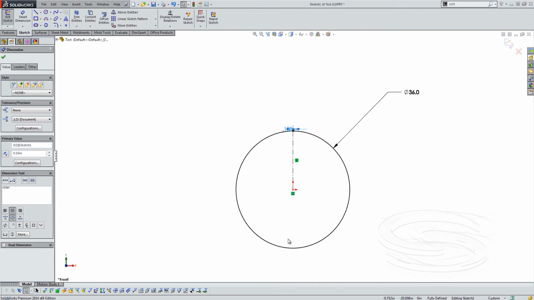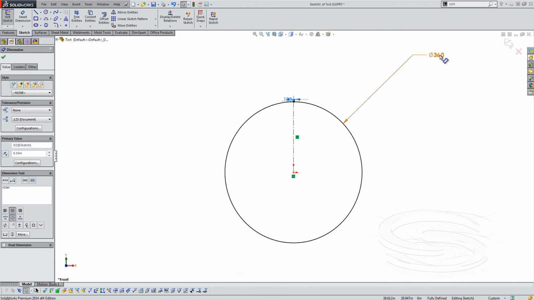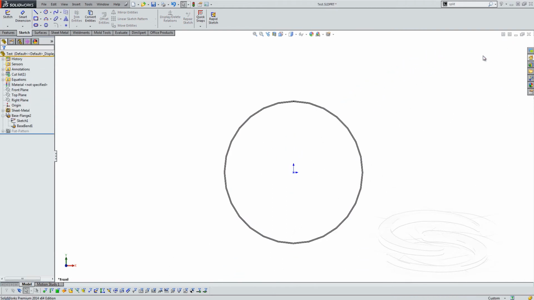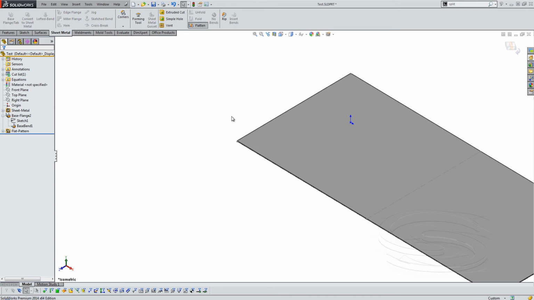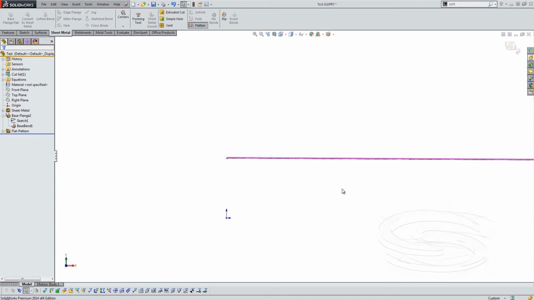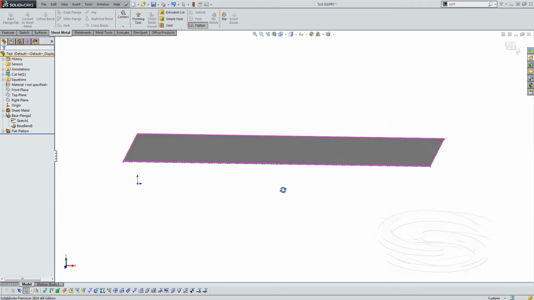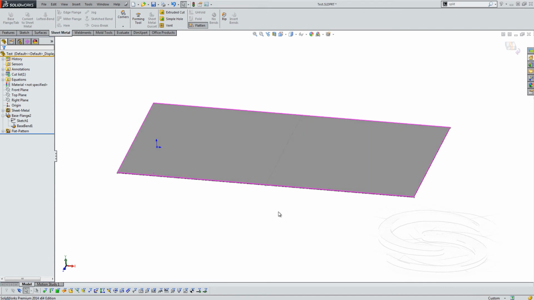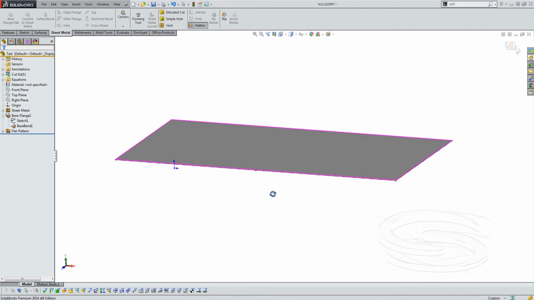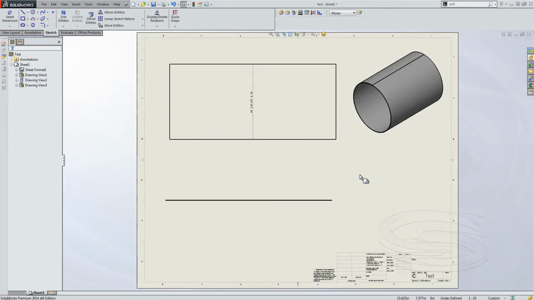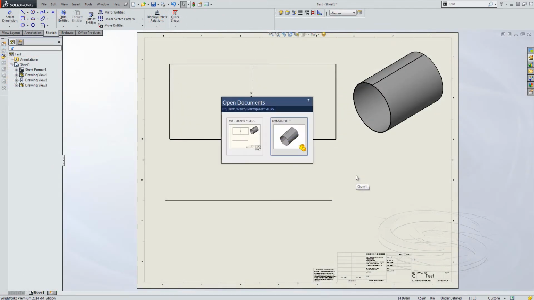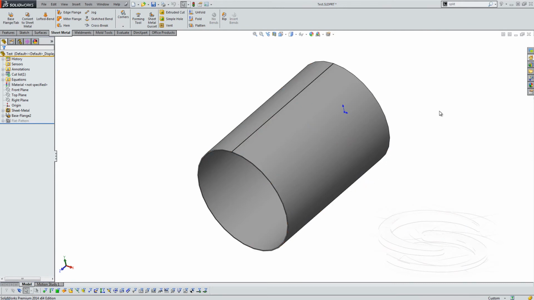Just zooming in to show that the gap is now controlled, and when I accept it, we now have our sheet metal part, and it flattens in space, and when we look at a front view of it, we see that it's totally horizontal. Now you'll notice that it's raised off the origin. That's because it's unfolding about the face of the cut. I'll flip back to the drawing to demonstrate that the drawing was updated, and that completes our lesson on rolled sheet metal.